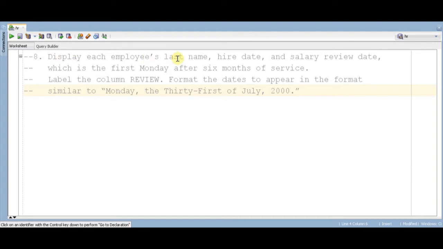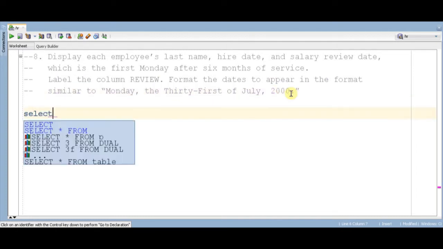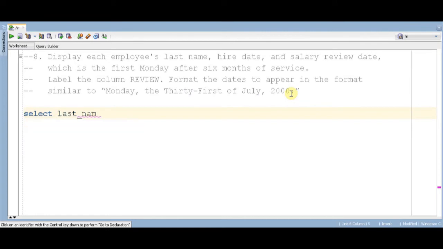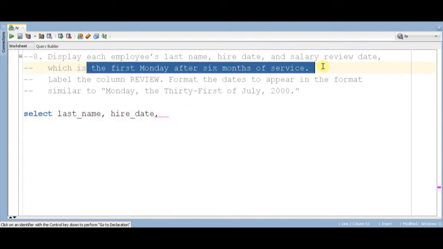Display each employee's last name, hire date and salary review date, which is the first Monday after 6 months of service. Label the column review. Format the dates to appear in the format similar to Monday, the 31st of July, 2000, like this. Start with the select clause. Select last name, hire date, the first Monday after 6 months of service.